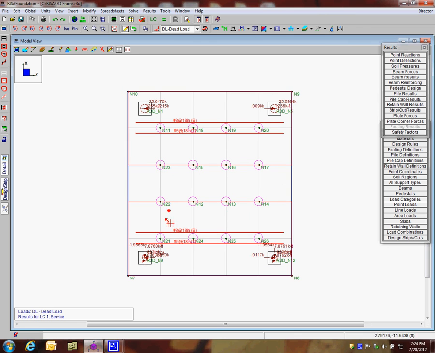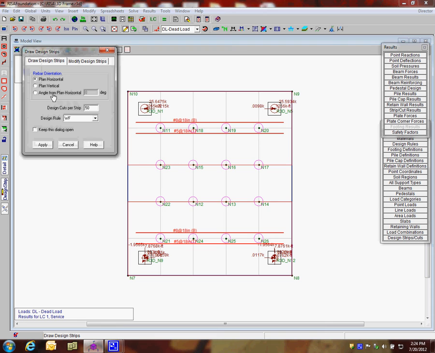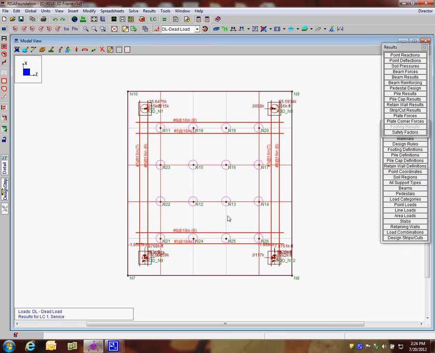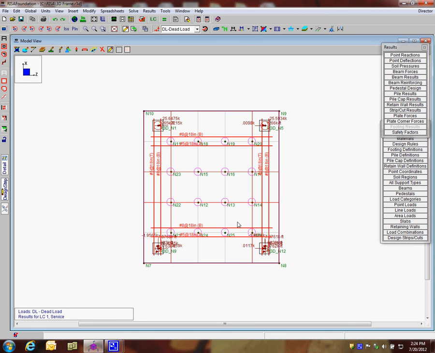Number 8's on the bottom, number 5's on the top. And I'm going to go ahead and use the design strip in the vertical direction, and I could get the reinforcement here, maybe a smaller strip here. I'm going to go ahead and cut across this vertical strip right here. Click one more time, and I get that reinforcement for the slab.